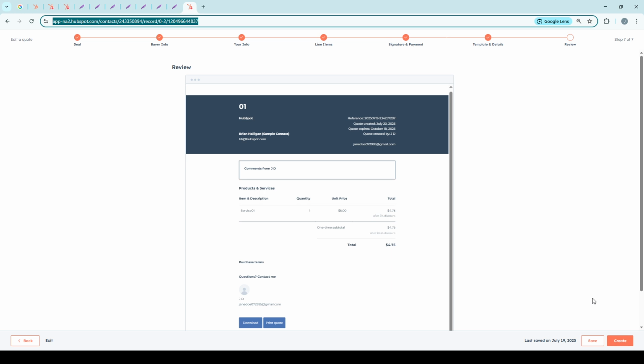And there you have it. Creating a quote in HubSpot is a straightforward process, and with the right steps, you can ensure that your quotes are not only professional, but also tailored precisely to fit each client. Keep this guide handy, and you'll be generating quotes with confidence in no time.